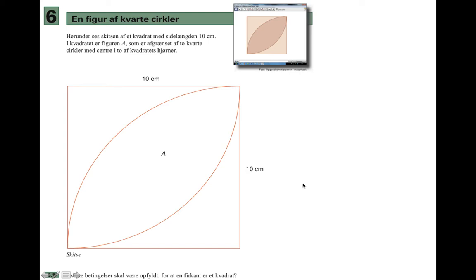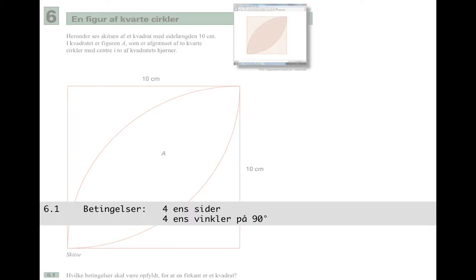And then it says, what conditions have to be fulfilled in order for a quadrilateral, vierkant, anything with 4 sides, to be a square? So that's fairly straightforward. For something to be a square, it has to have 4 equal sides and 4 equal angles, and those equal angles will all be 90 degrees. So as long as those conditions are fulfilled, then it will be a square.